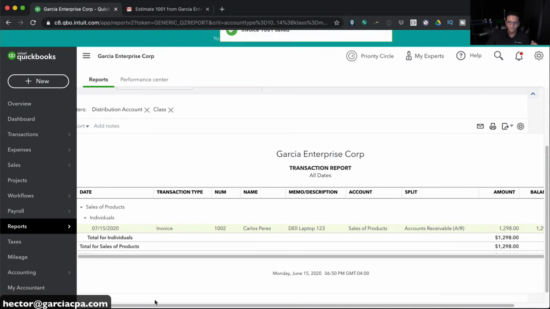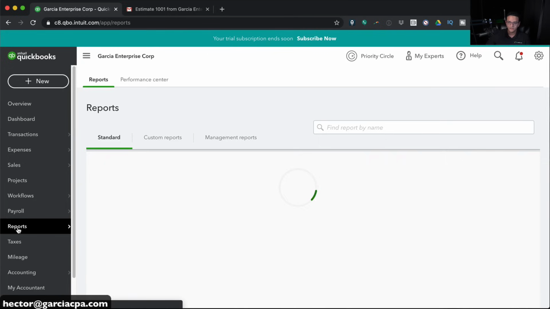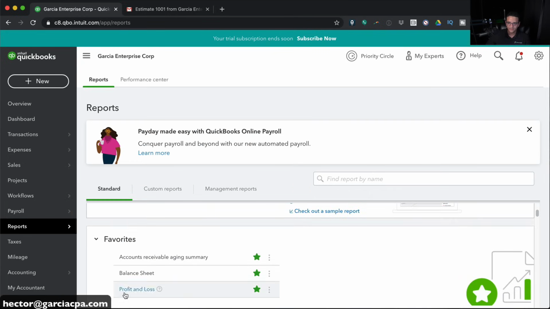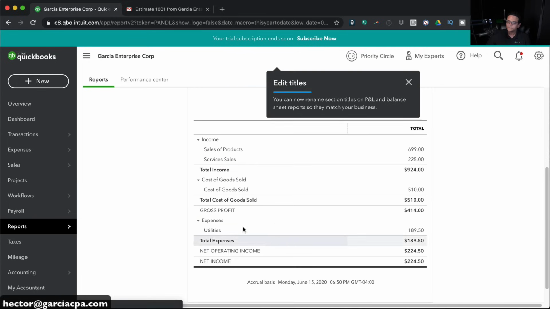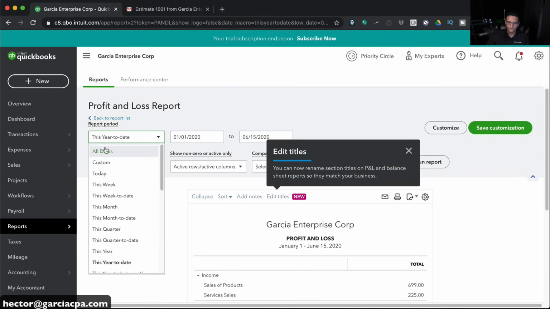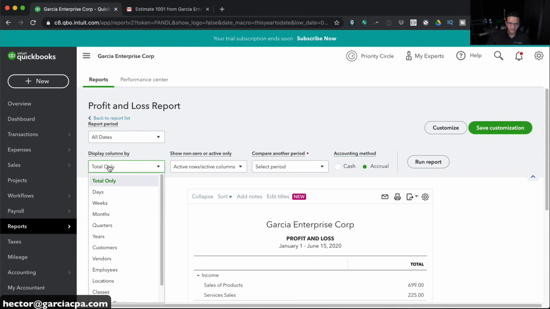So I'm going to go back into my profit and loss report. I'm going to click on reports and then profit and loss. And then I'm going to do here all dates. And then where it says columns by, I'm going to click on locations and then click on run report.